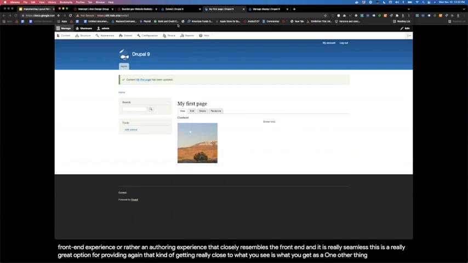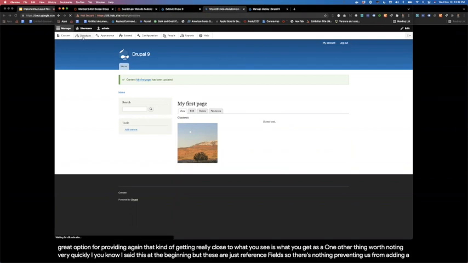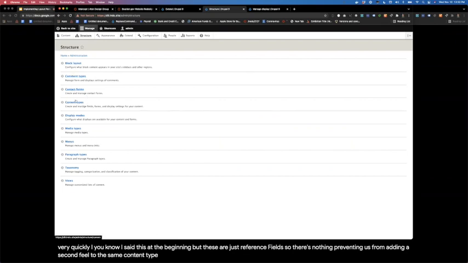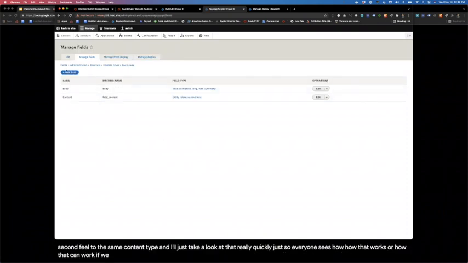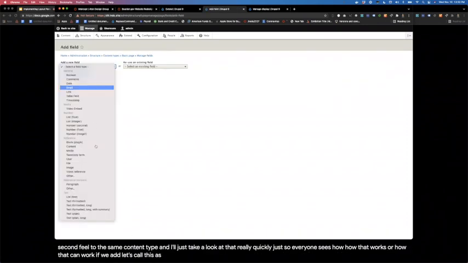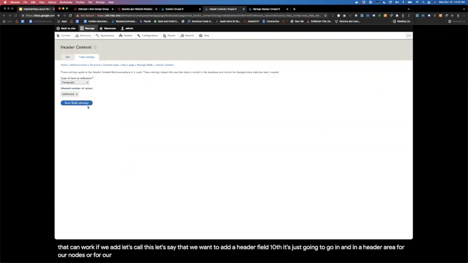One other thing worth noting very quickly, I said this at the beginning, but these are just reference fields. So there's nothing preventing us from adding a second field to the same content type. I'll just take a look at that really quickly, just so everyone sees how that can work. Let's say that we want to add a header field for content that's just going to go in a header area for our nodes or for our pages.